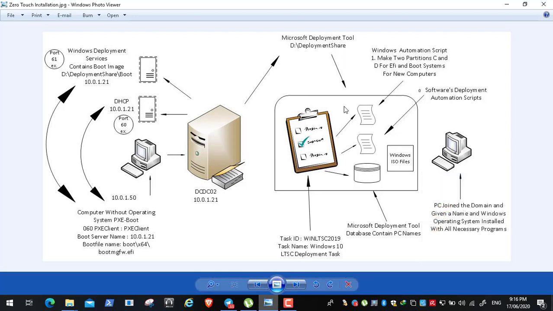After that the installation process, or the automation process, of Windows will begin. First of all, I need to note that this boot image is on the deployment share, in the boot folder.